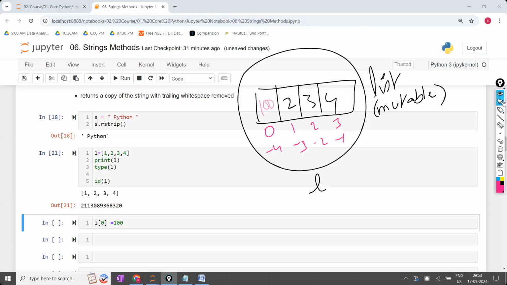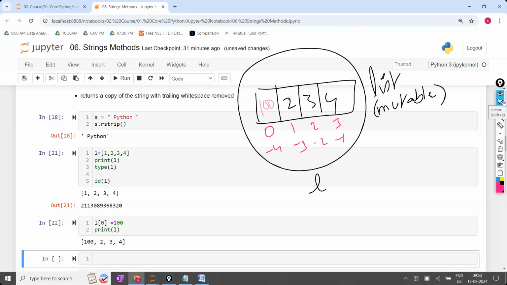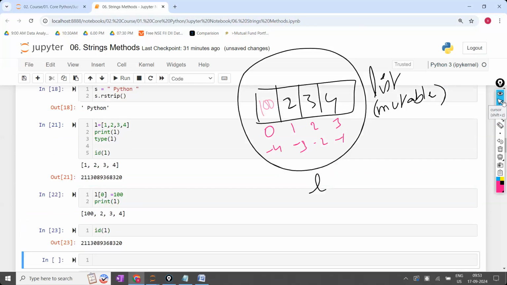Sir, how do you know that it entered inside the object? Okay, let's print. Let's print the L value first. What is the L value? 100, 2, 3. And let us also print the ID of L. Now, what is the latest ID? Let us check whether that ID and this ID are the same or different.